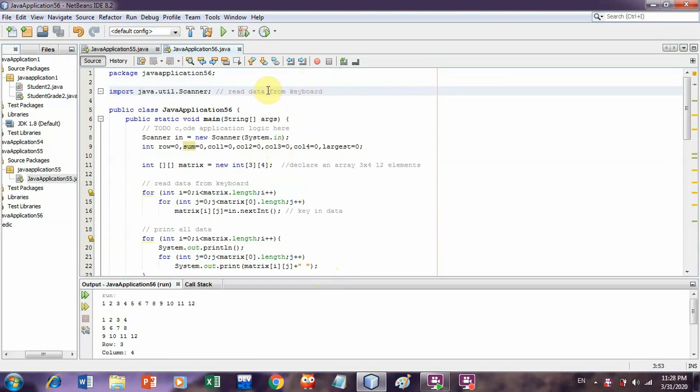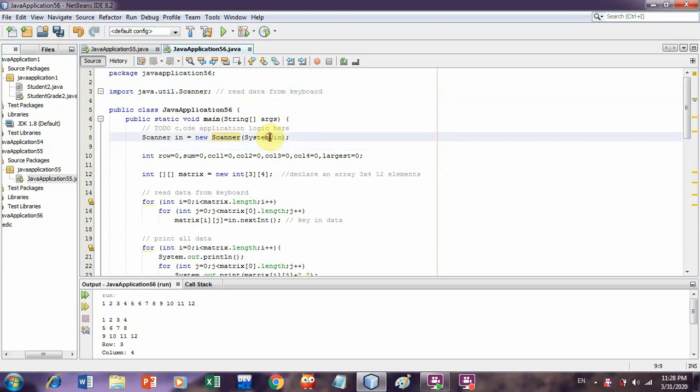Your program should have import java.util.Scanner because the question asks you to read the data from the keyboard. So you need to have the Scanner. The Scanner is to read the input from the keyboard. System.in is for input. Once you have this, this is the class. You have the main, and then you declare the input object of the Scanner. You use this input to read and use the methods for the input.